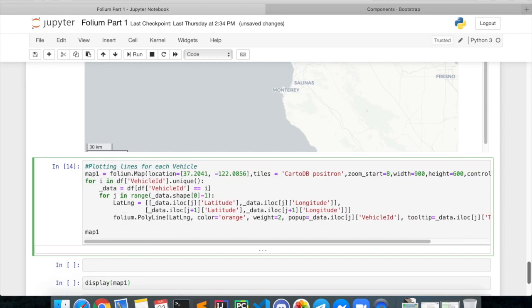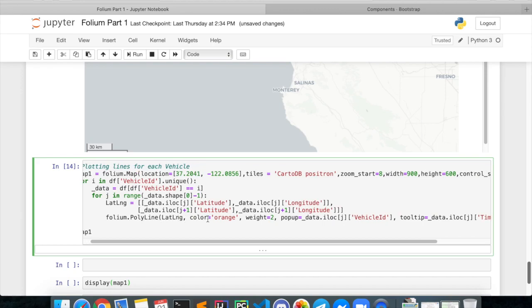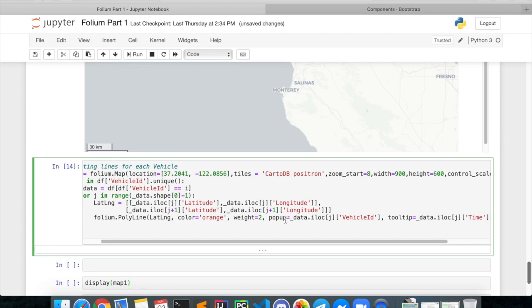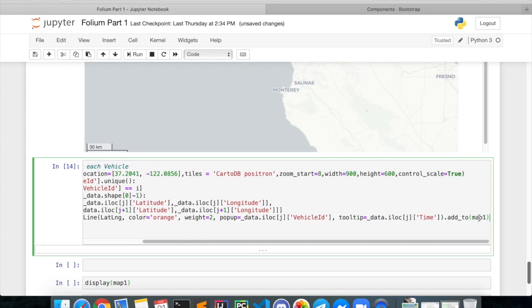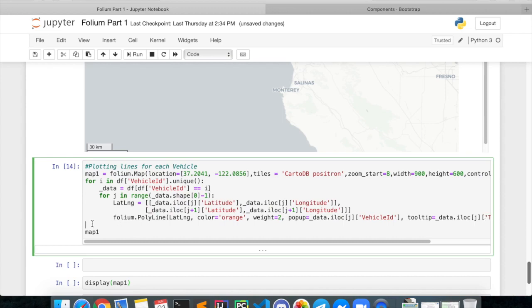So we do folium.PolyLine. The location for the line is the latitude, longitude, color orange. Now here I did popup equals data.iloc, so it gives us the row at j and gives us the vehicle ID. And then tooltip will give us the time for that same row. And make sure to add to the map. Let's see how it looks.